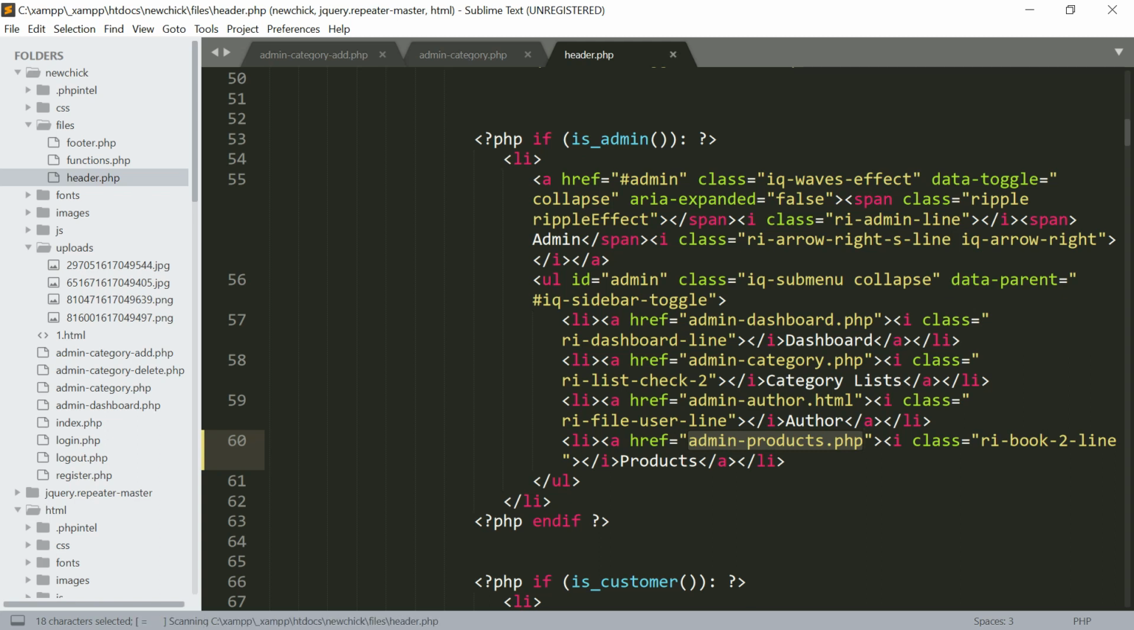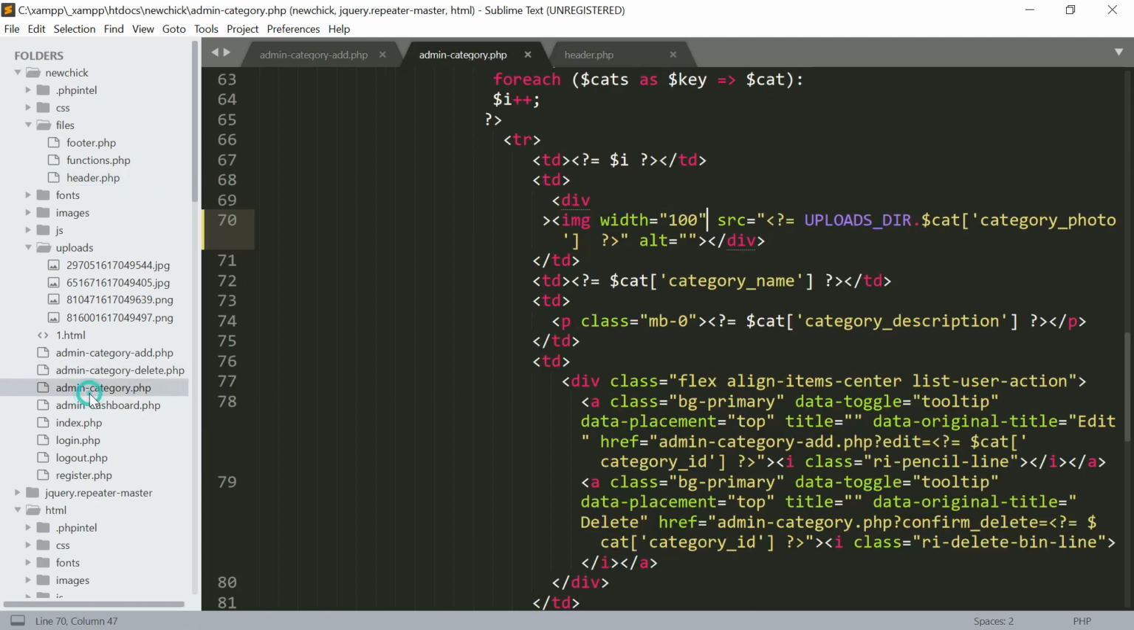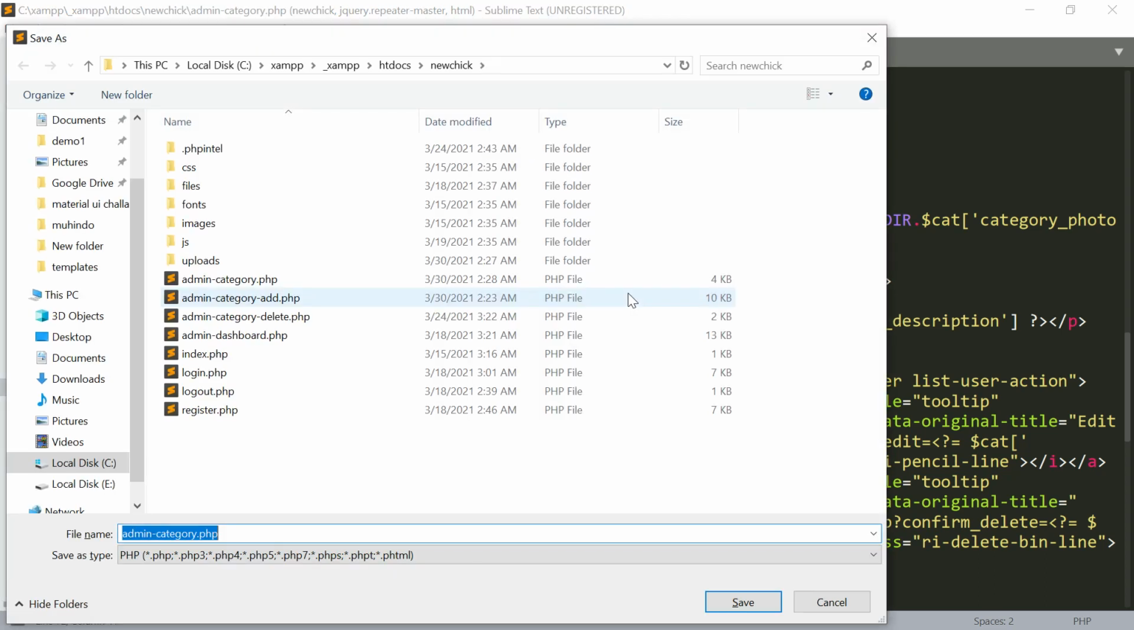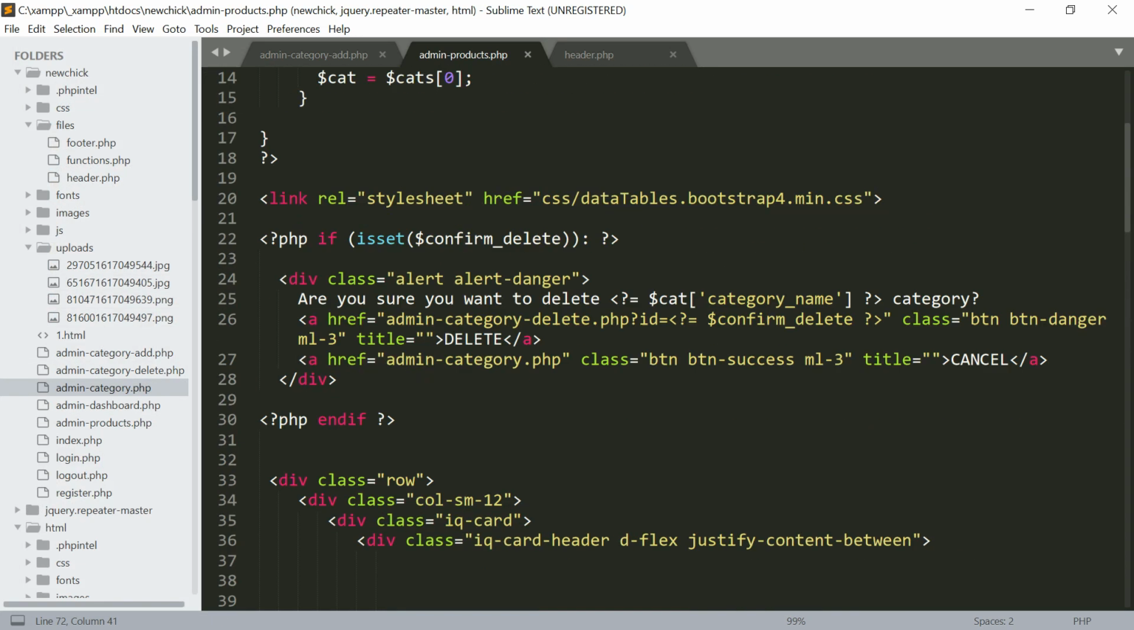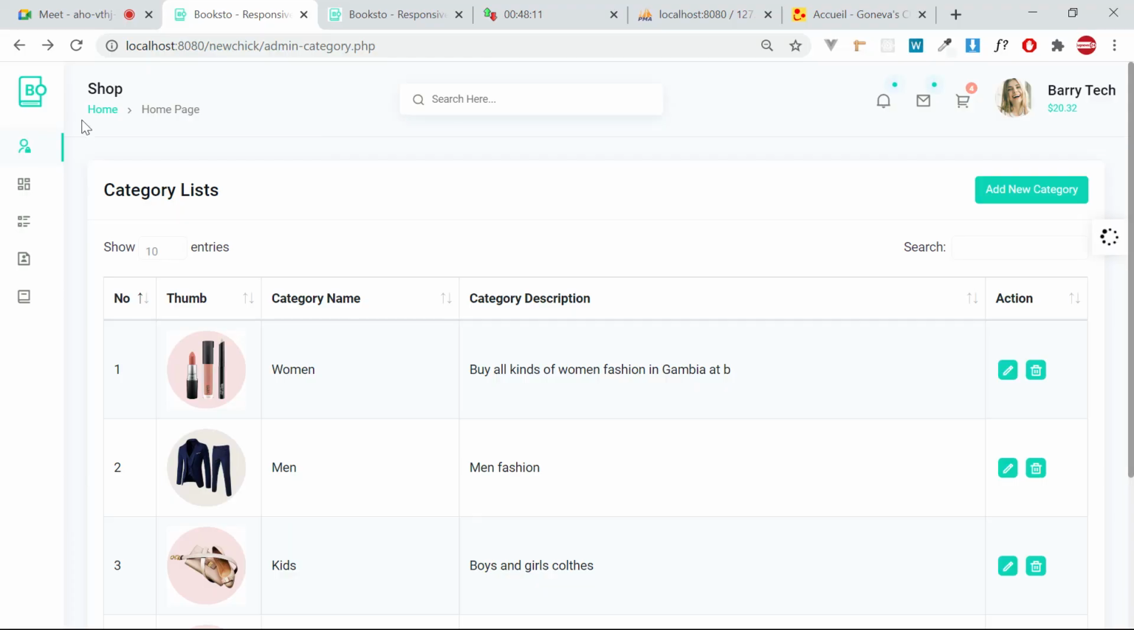So I'm going to go to admin categories and create a new file of admin products. I'm just going to extend that very one of categories. So I'll come here to admin category, this file, and I press Ctrl, Shift, and S just to save as, to create a second copy, and I'll rename it as admin products.php. Save. So there are now two files, admin category and admin product. But admin product is going to look exactly like that of admin category.